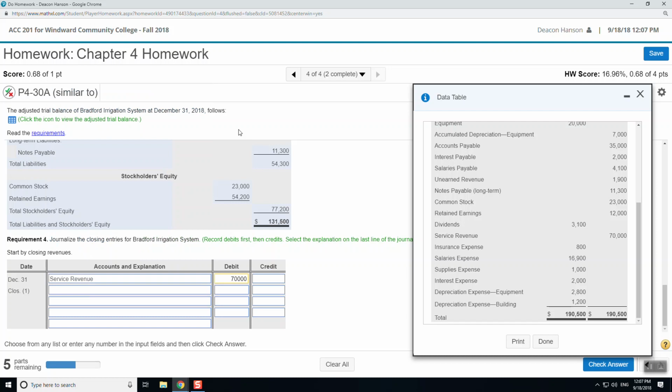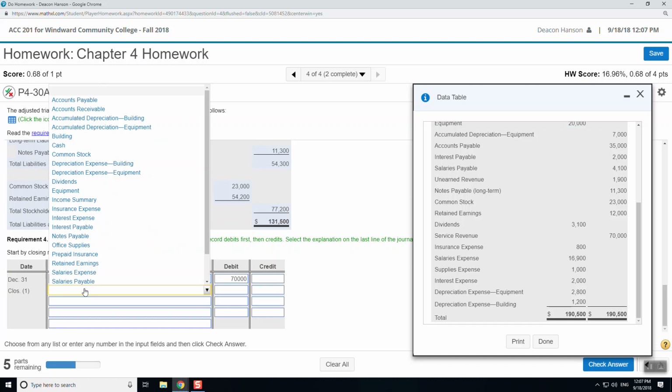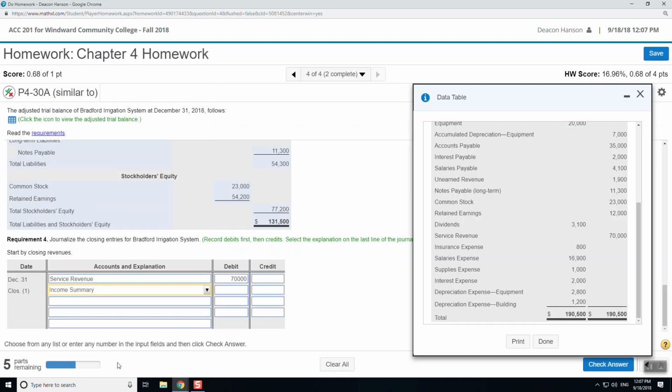I have to stick it somewhere. Service revenue is an income statement account, so we'll stick it into an account called income summary. Okay? That's where we're going to summarize net income. And we're going to also use that account for the expenses.